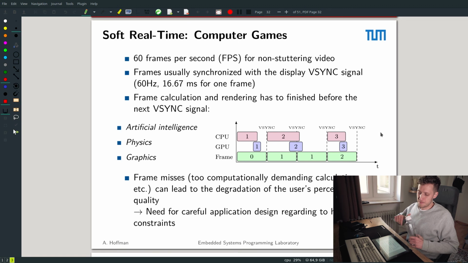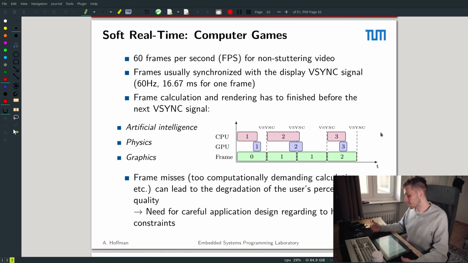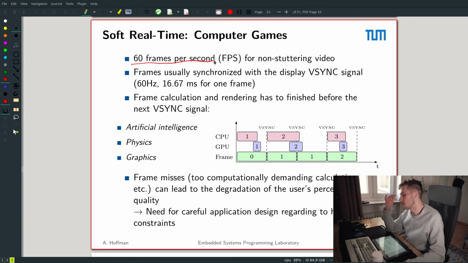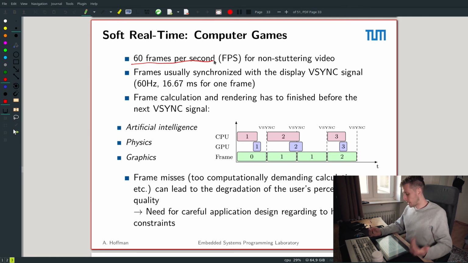A very good example of soft real-time, and something that we will be doing, is a computer game, right? So our deadline is our frames per second, our FPS. A nice smooth game runs at 60 FPS. If your system can't handle it, your FPS will go down, and you'll get this sort of stuttering, and these artifacts that don't lead to a good experience.